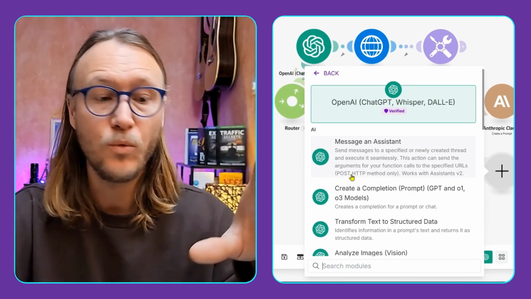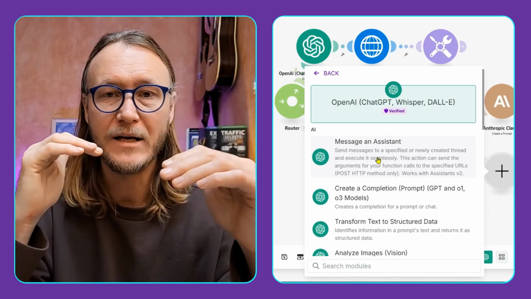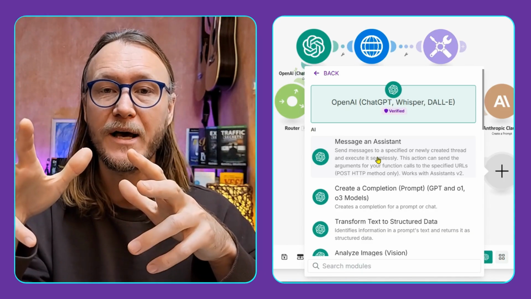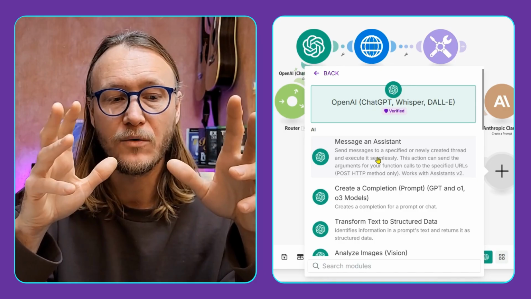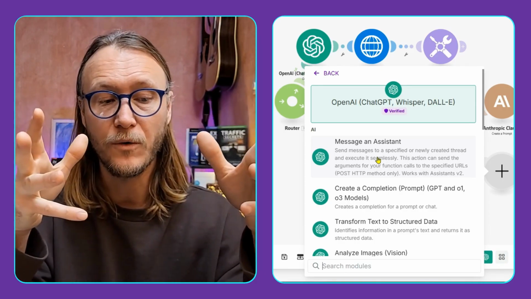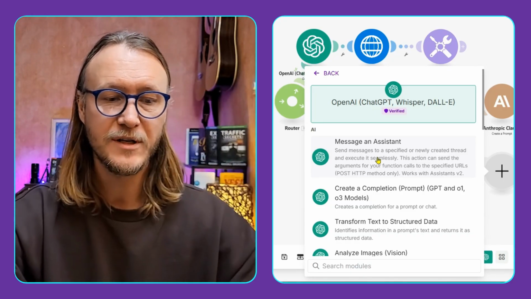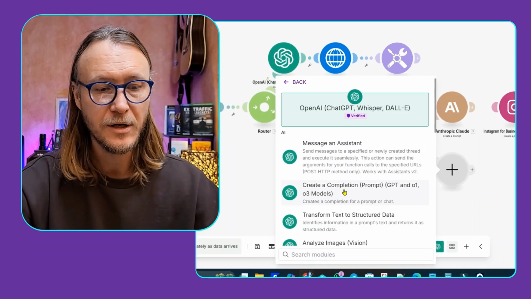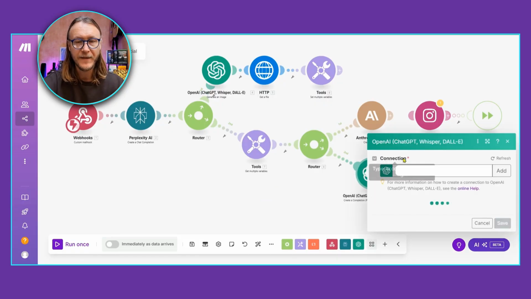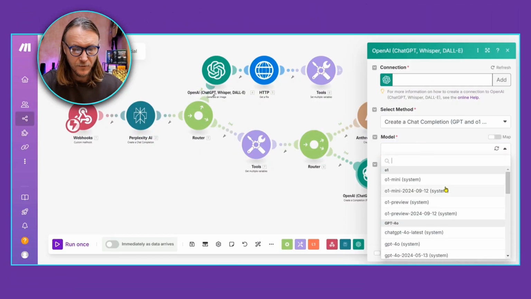And normally we use the messaging assistant because that allows us to build and train the assistants within the OpenAI platform. So through that, you can train the assistant to your company, and that's exactly what we do. So I would say that that's a better way to do it, but for this purpose here, we're going to use the create completion module instead. And that just means that we're going to hardcode the module inside of Make instead of calling an AI assistant on the OpenAI platform.